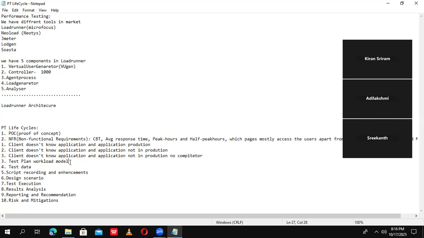Exit criteria is nothing but checking whether we are meeting the derived statistics or not. That is, each and every transaction should be as per the SLA, the response times the client has given. We check whether we met that or not. That is the exit criteria. All these things we need to mention in that document.